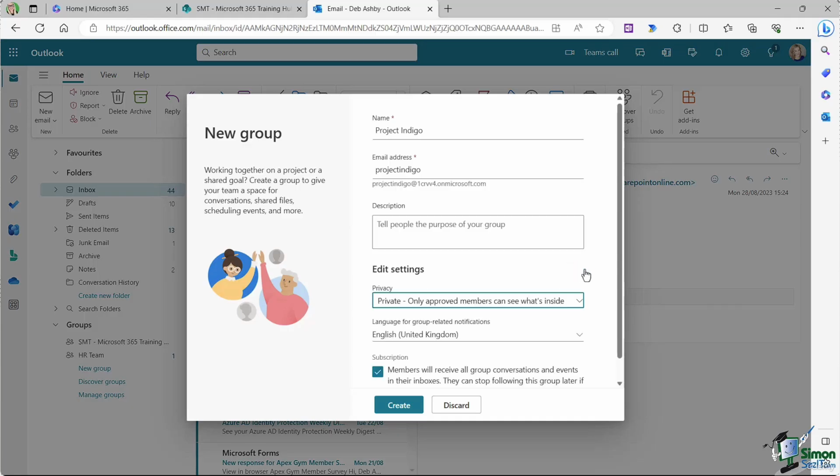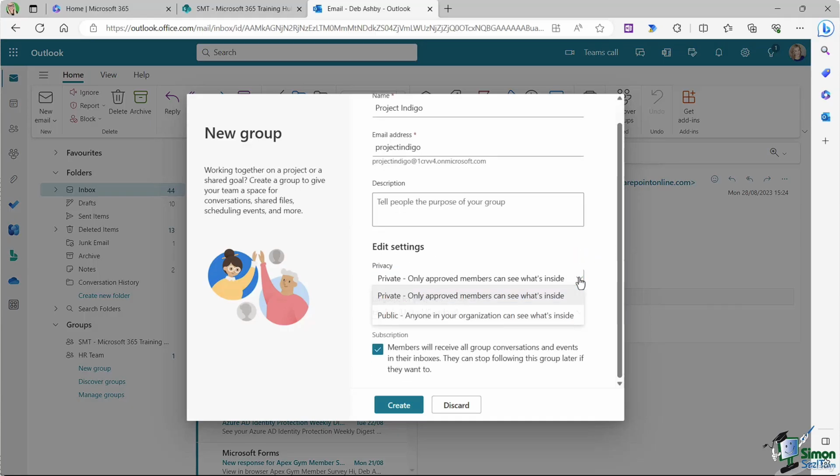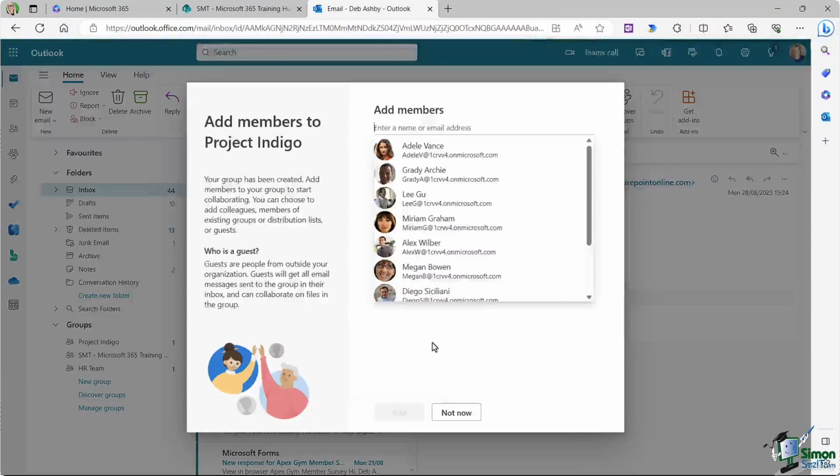And if we click on the edit button just here, this is where we can change those settings. So if it's set to public, anyone in your organization can see the contents of this group. Now I'm going to keep mine on private, and we're going to click on create. So now I can add in members for this group.